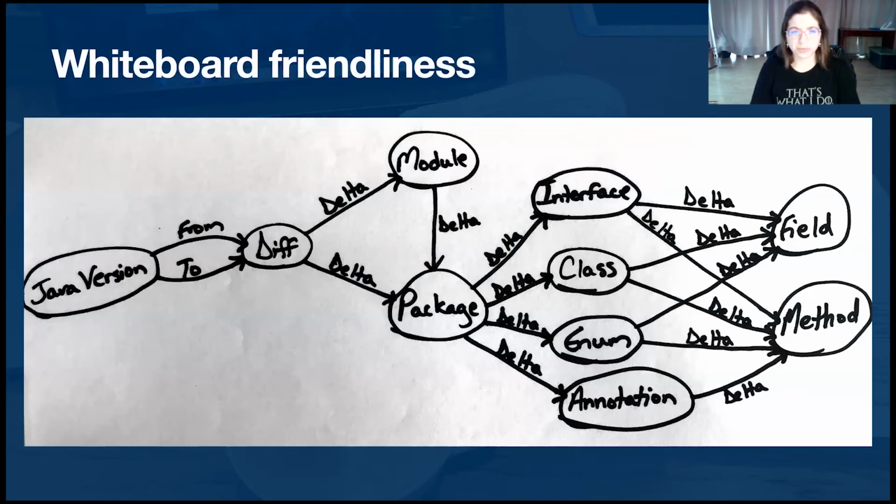Graphs are known for being whiteboard friendly. So typically, at least when I have a new technology problem or a new domain, I'll sit down to a whiteboard or piece of paper and draw it out. Your process flow, what data might be coming in, et cetera. And that's exactly what I've done here. And this is a model of Java version data. So I have Java versions, I have diffs between the different versions, and then I have kind of sub changes within those diffs. So things like packages and classes and fields, et cetera, in the Java language.